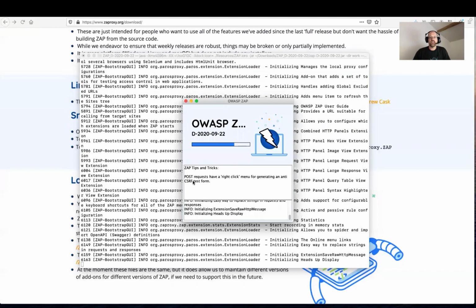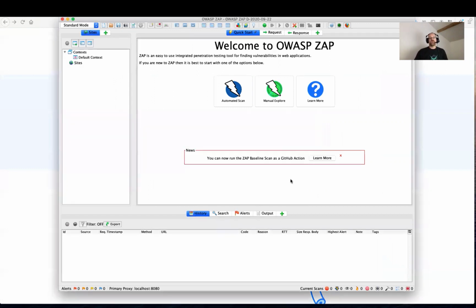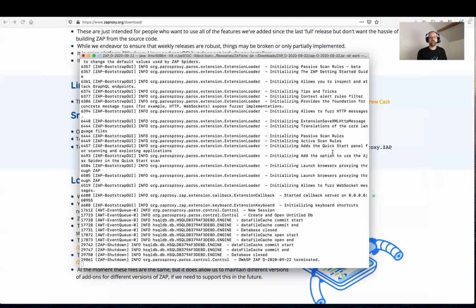And we'll see ZAP starting up, and you can now see the ZAP Desktop UI. We get this initial option about persisting the ZAP session, but I'm not going to go through the desktop UI now. That's probably going to be the very next session I do. But if you want to use ZAP interactively, then this is a really good place to start. So I will just close that.